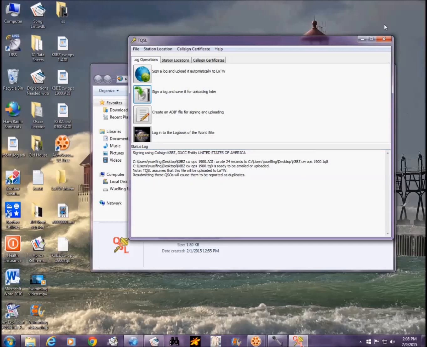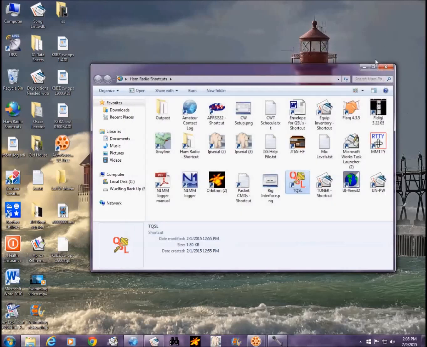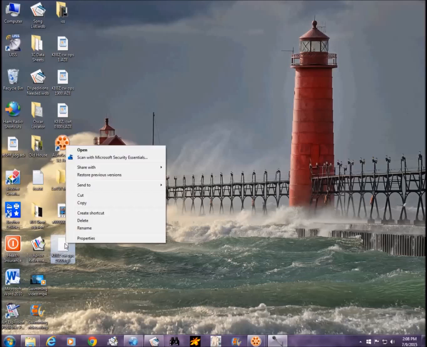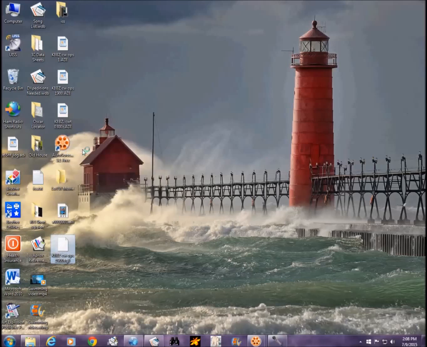So we're all done with Trusted QSL. We'll close that. I'm going to minimize this window. Now, if you try to look at this file, you can open it, but you won't make heads or tails out of it. It's all encrypted.